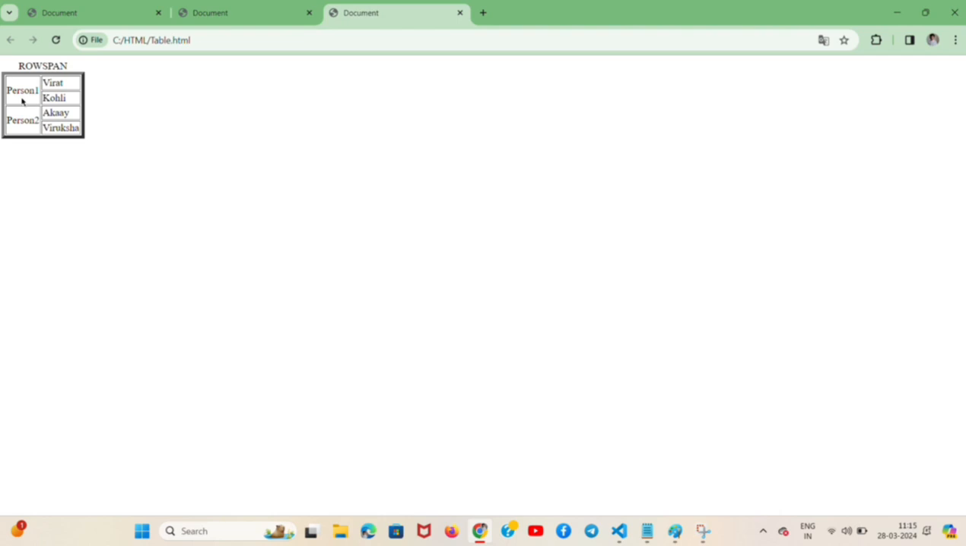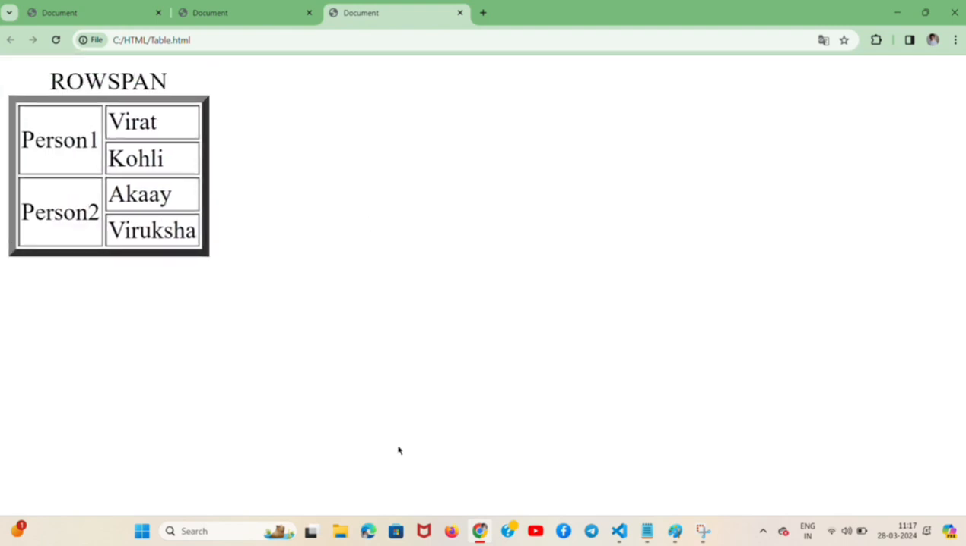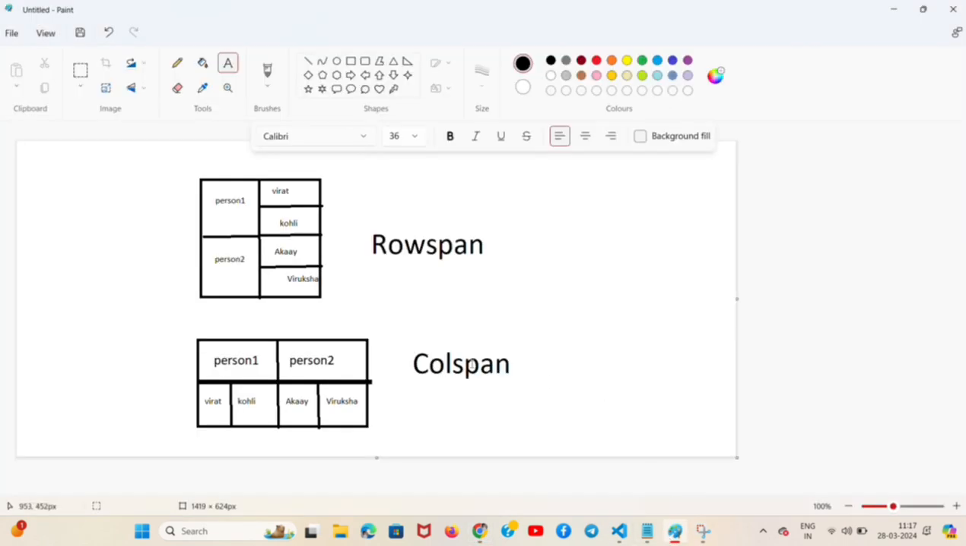So this is RowSpan, how to merge two rows into one row. You can merge any number of rows into two rows or three rows or one row. Okay, so this is RowSpan. You understood this one? So let's go to another one. Yeah, here is the Colspan. It means merging two or three columns into one column. Okay, let's implement it in VS Code.